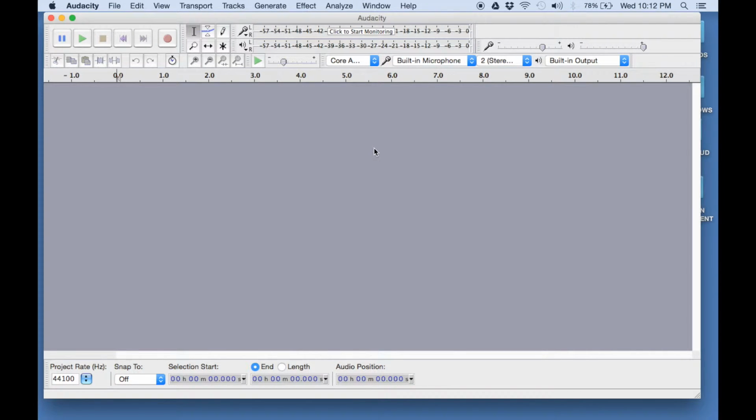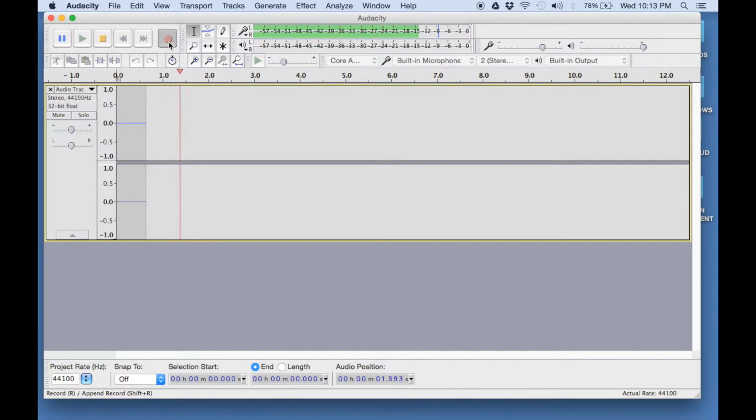So in the previous step, we've set up our microphone and the premium audio settings. So recording is actually just as simple as hitting this record button. When I hit it, what you'll see is a track open up, and you'll start to see a cursor move. That cursor indicates that I'm starting to record.